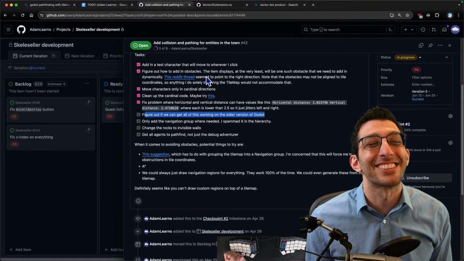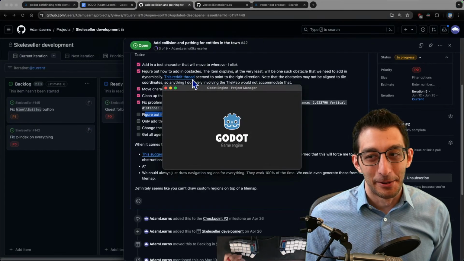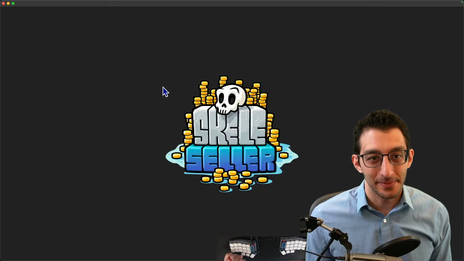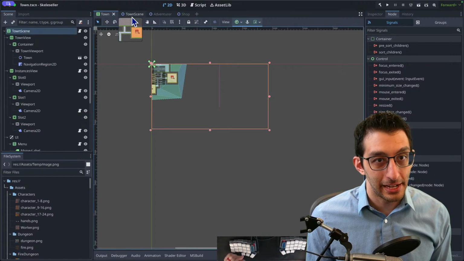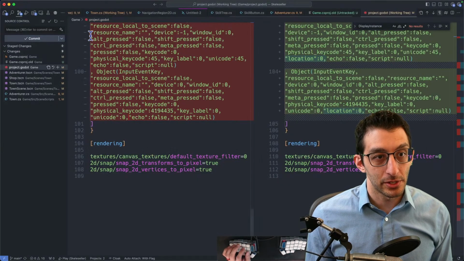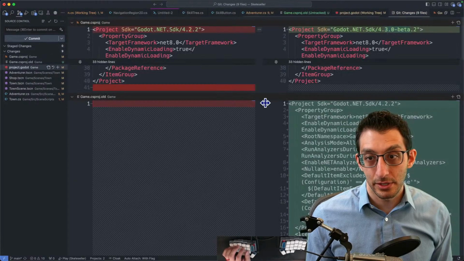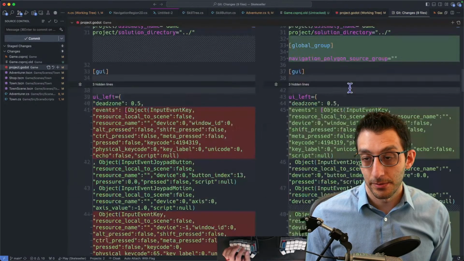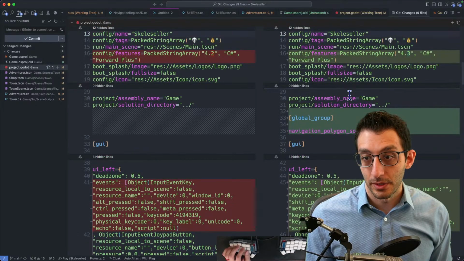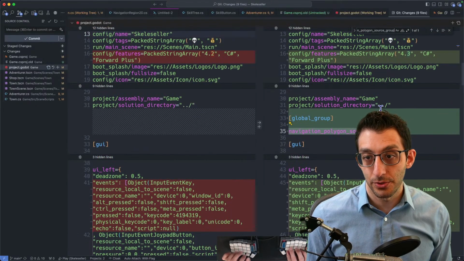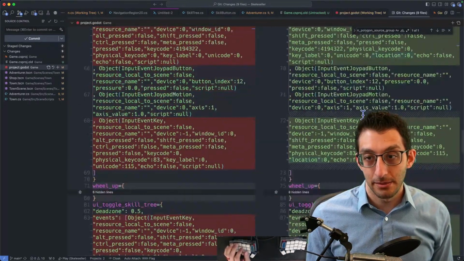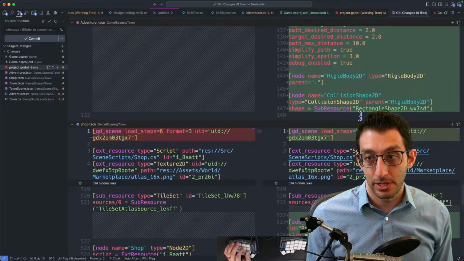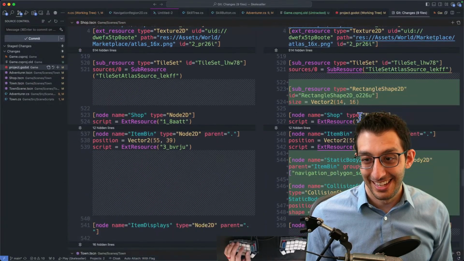Oh man, it just crashes constantly. I don't think I have it anywhere else. In fact, we could probably just look at the code and search for whatever it's called. What is it called? Navigation polygon source group. It doesn't show up anywhere. That seems like a problem.